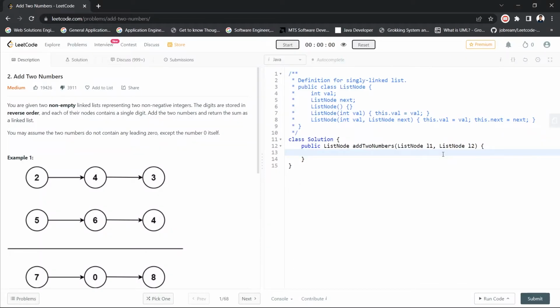So we have a method called addTwoNumbers, which contains parameters called L1 and L2, which are basically linked lists. So initially what I'm going to do is create a dummy linked list, a dummy node. I'll tell you why this is used. So whenever I get a result, I'll be adding the result to this dummy linked list, so that I can return dummy.next at the end. So it's going to be dummy.next.